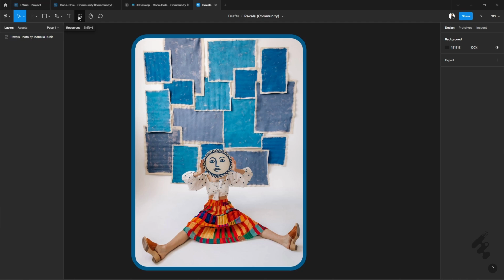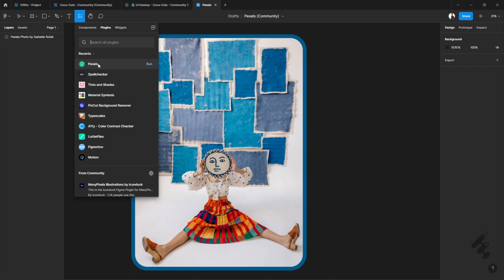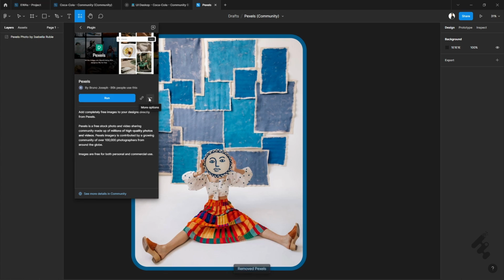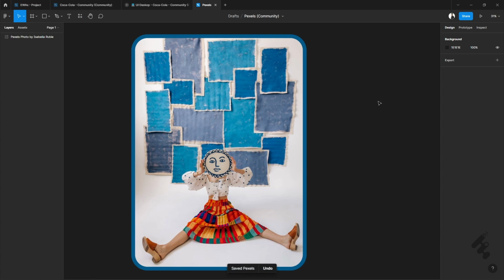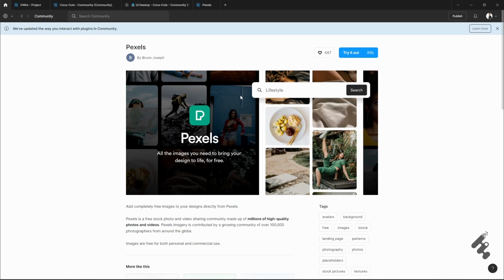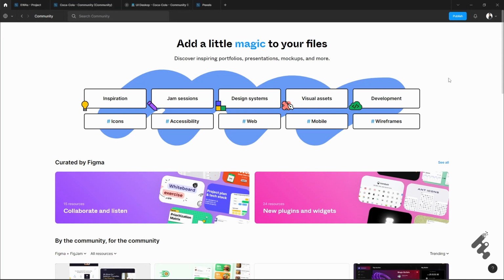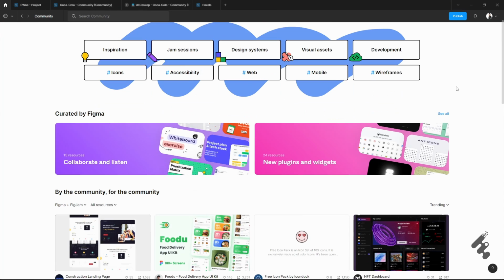And if you like the plugin and want to use it frequently for your future designs, all you have to do is just click here, click this three dot menu and click the save button, and it will be saved, and you can use it for your future design very easily. So Figma has this amazing community tab for your assets and plugins to ease up your work and your daily inspiration.